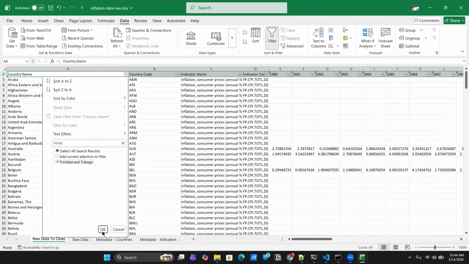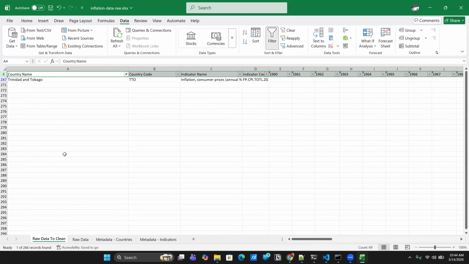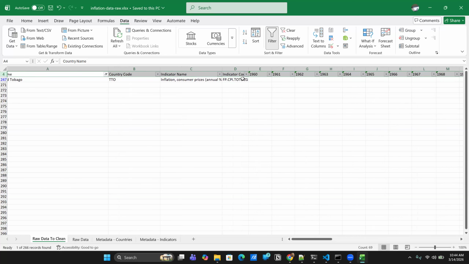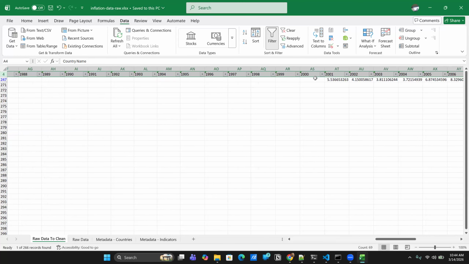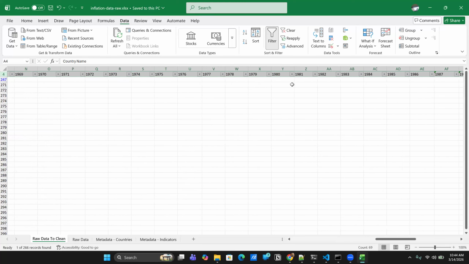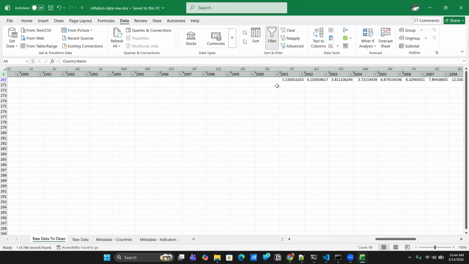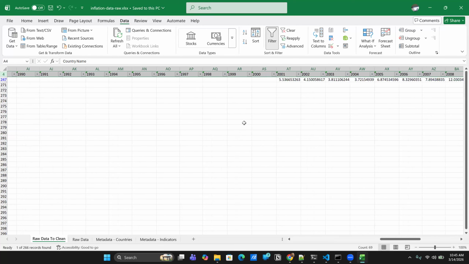Deselect all, and let's make sure Trinidad is selected. And we have our data prepared for the next steps. Now, the next steps we need to do, if we look at the data here, we can see from 1960 all the way to 2000 has no data. This is not important for us, so we don't want to have this in our final data set.